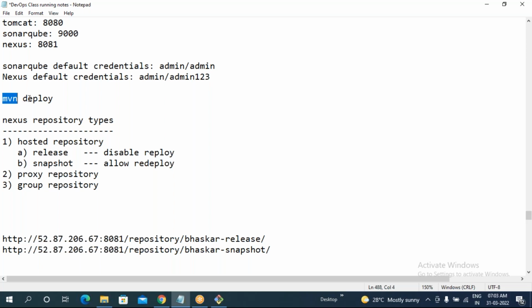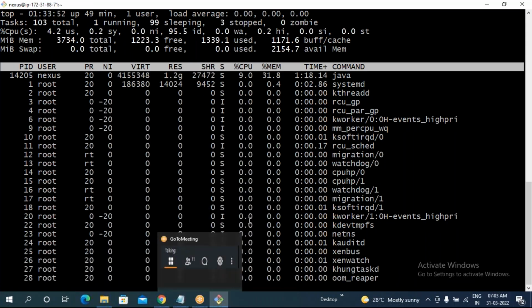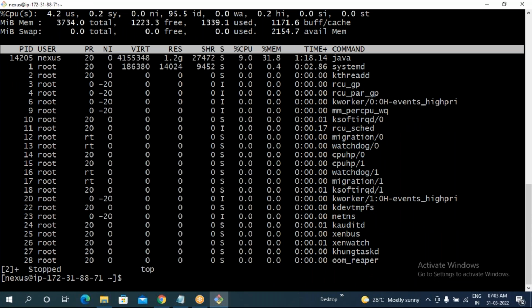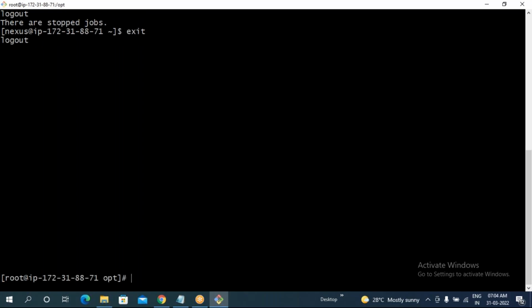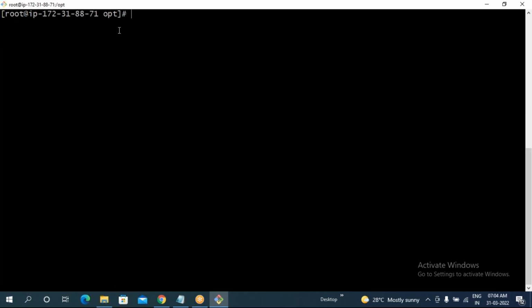Now let me install Maven also, because Maven software is compulsory. Now let me install Maven in this server. In the same server, I install Maven. Right now I am a Nexus user. Definitely, you are not supposed to install any software as the Nexus user. Let me exit from the Nexus user. One more time, click on exit. Now you can see, now I'm a root user, right?